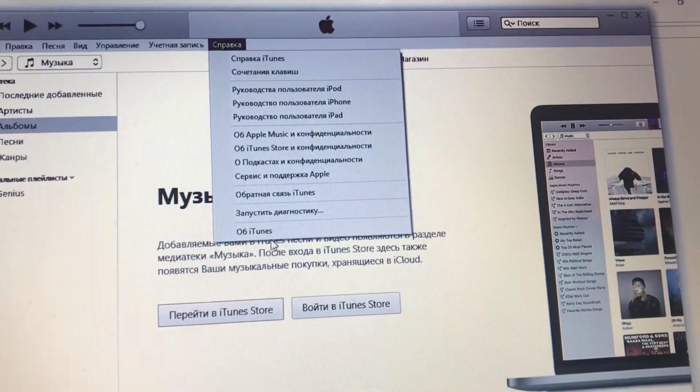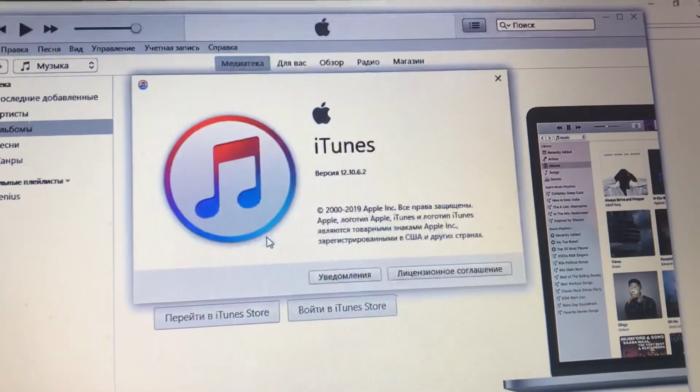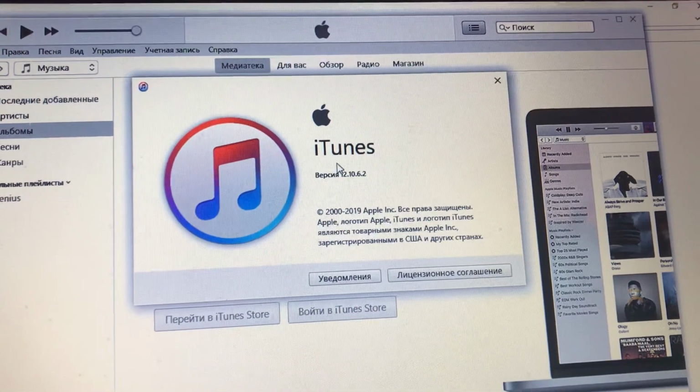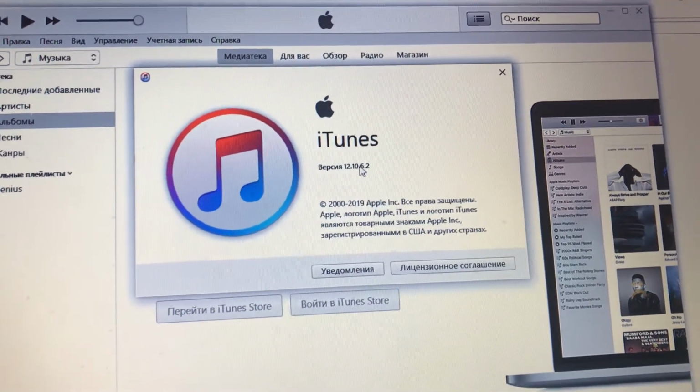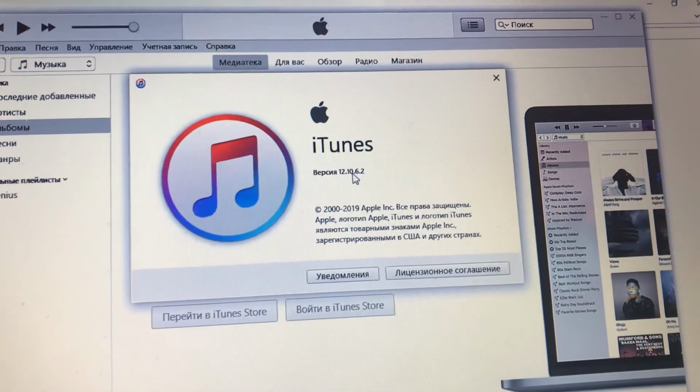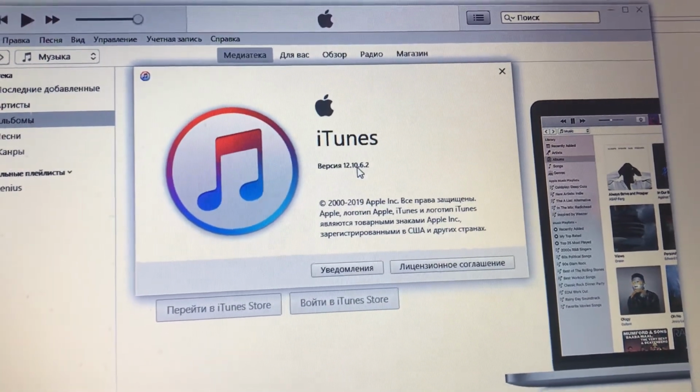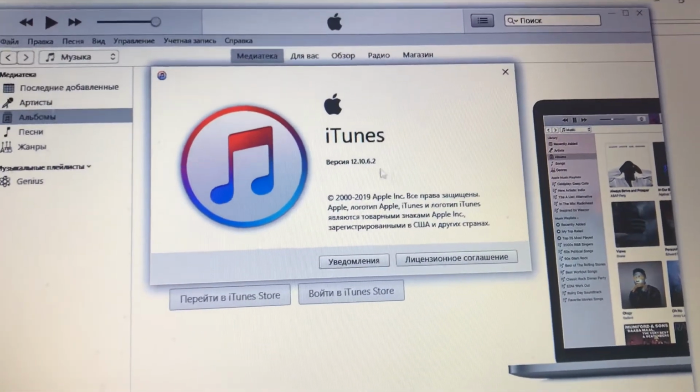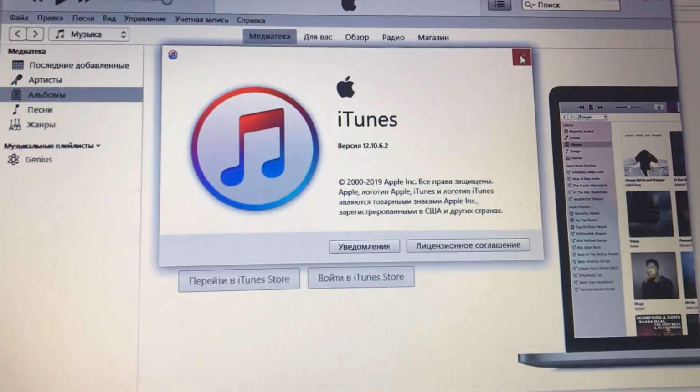so also you can click here about iTunes, and here you will see your version of iTunes and check on the internet if it's the latest version or not. So if not, just update your iTunes, and I hope that it will help you.